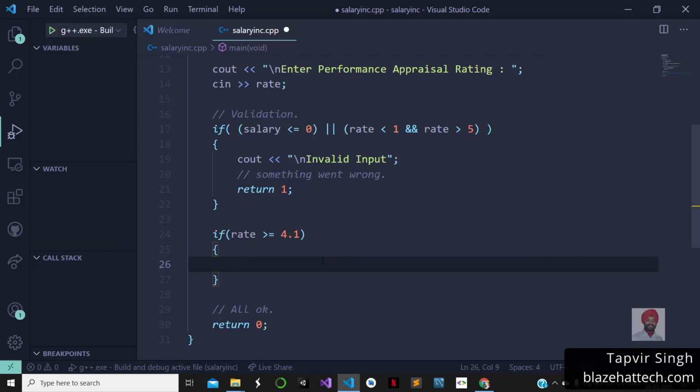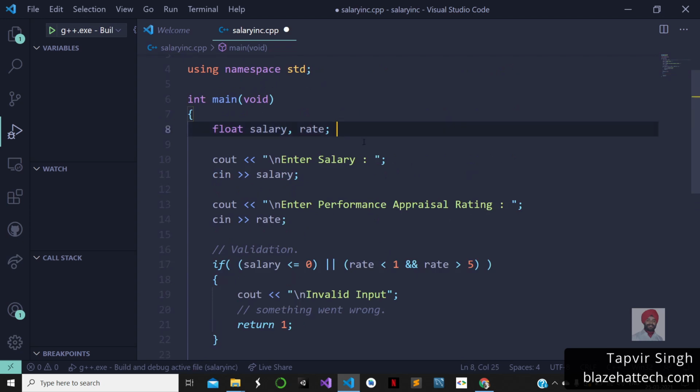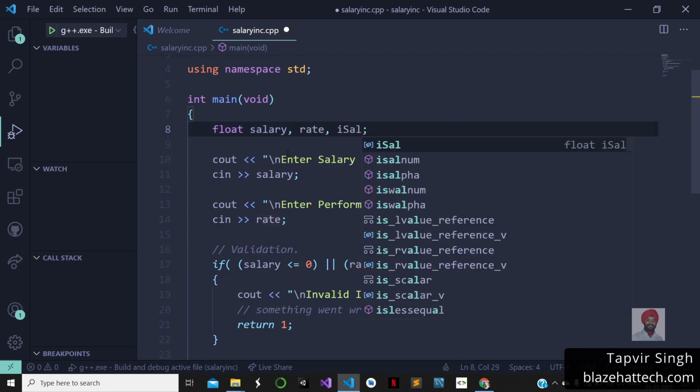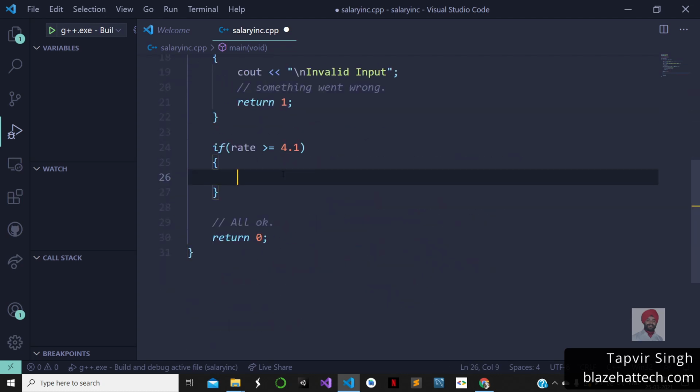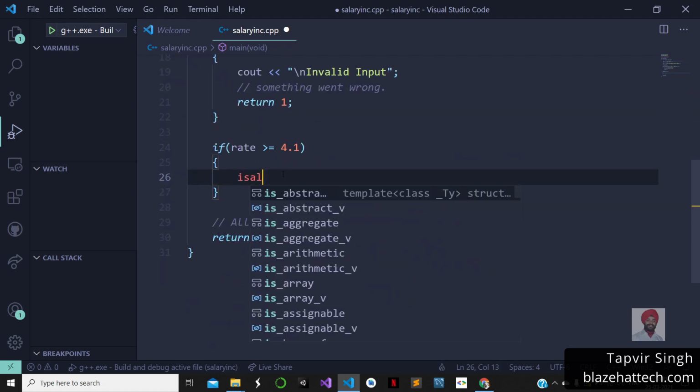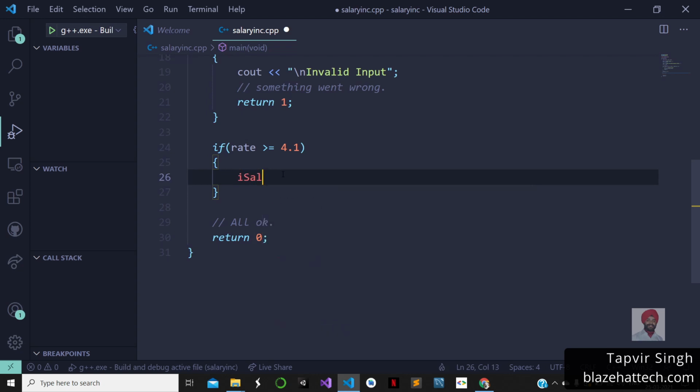So what we can do is create another variable here called isal for iSalary, and we can do isal is equal to salary multiplied by 1.3.